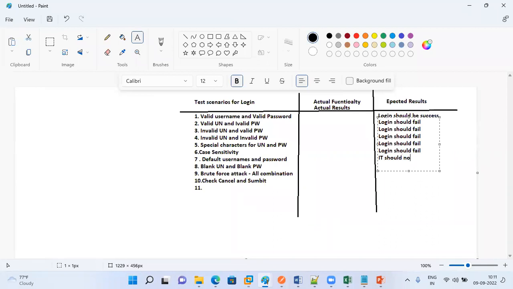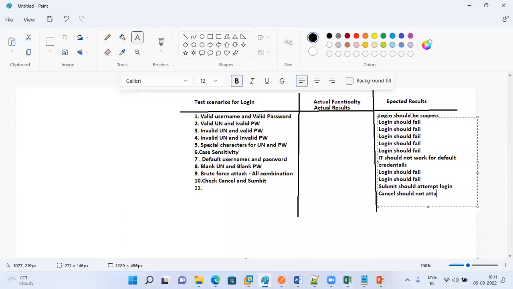You should say it should not work for default credentials, which means that login should not work. Okay. Blank username and password, login should fail. Brute force attack, it should fail. Cancel and submit button, submit should attempt login. That is the expected result, right? Cancel should not attempt login. This is the expected result.